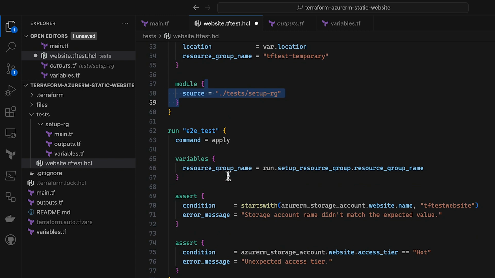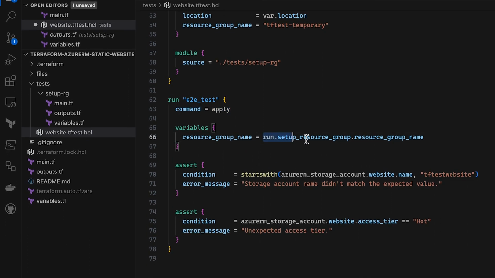Back to my tests here. I've also added an end-to-end test, which is going to use an apply command to actually create the resources in my module so that we can do full end-to-end integration testing. And for the resource group name input to this test, I'm going to refer to the resource group name I just generated in that setup step. So you can see how runs can be chained together and refer to each other's outputs in this way.